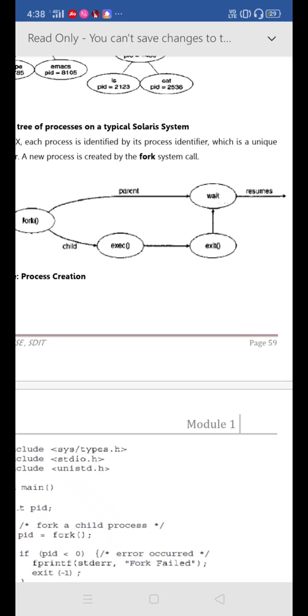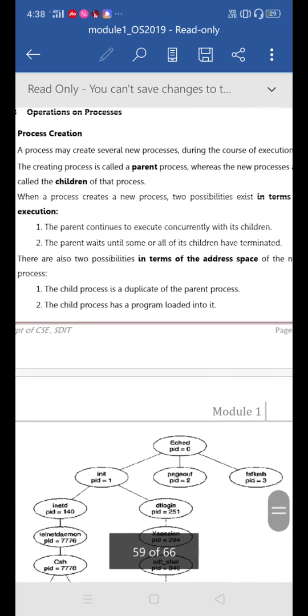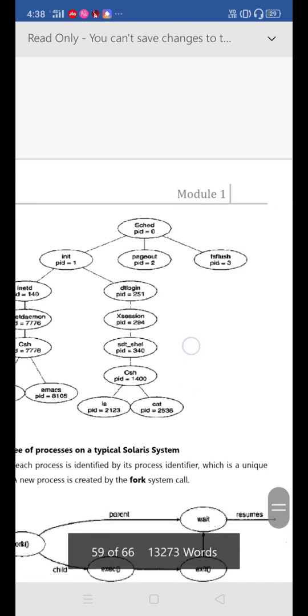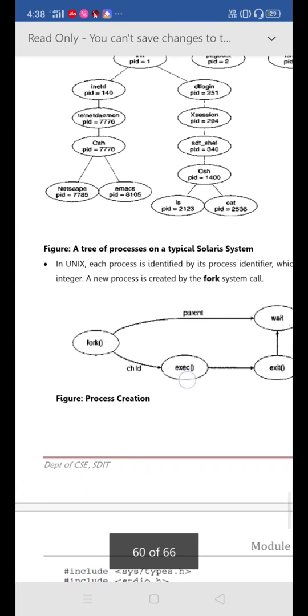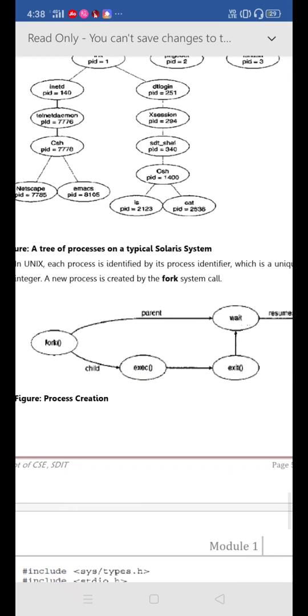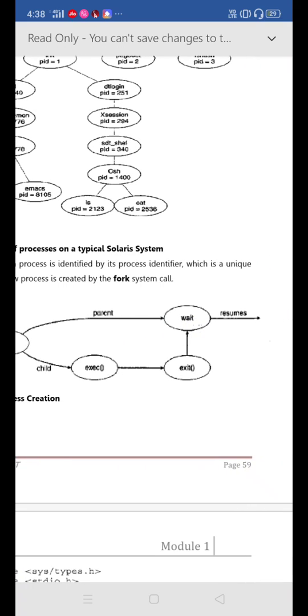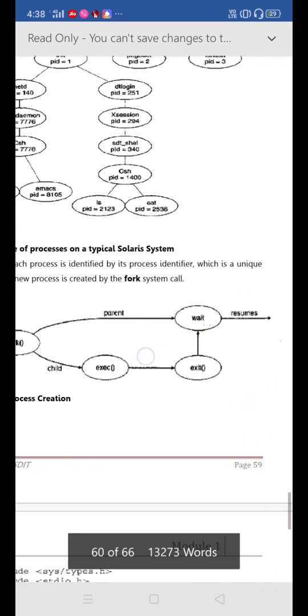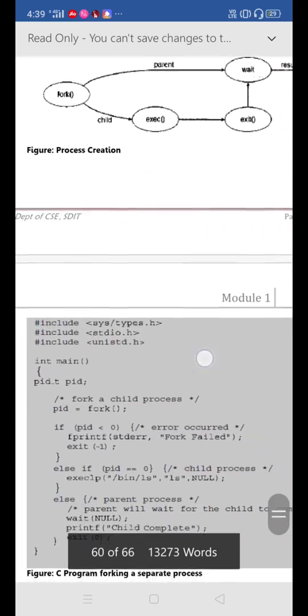So you can see here you have the parent. What did we say here? The parent can wait until the child has completed or terminated. So here what is happening, fork has created a new child process and the parent is waiting. The child is executing, and the parent process is in the waiting state, waiting for the child to complete. When the child has exited, the parent is going to resume its operation. That's what is told in this diagram.